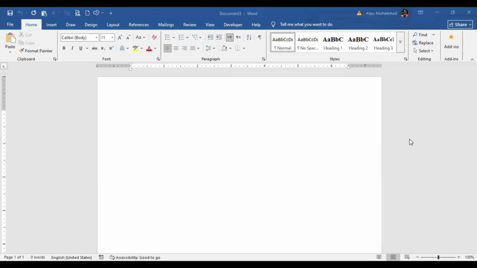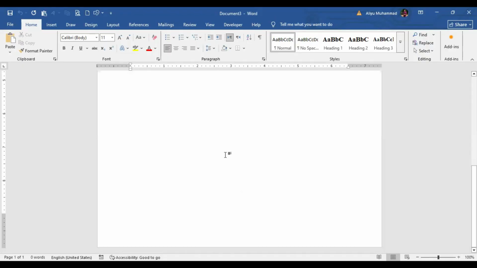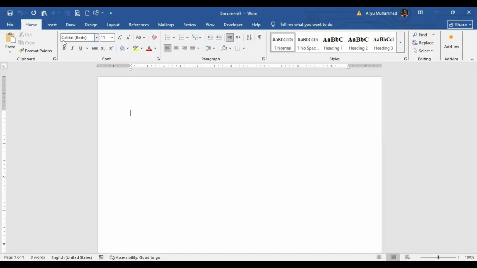Okay, so now, as you open your Microsoft Word application, this is how it will look. This white interface you are seeing is the paper, our normal A4 paper that we used to print. By default, this is our A4 paper. So now let's start by explaining the Microsoft Word interface.